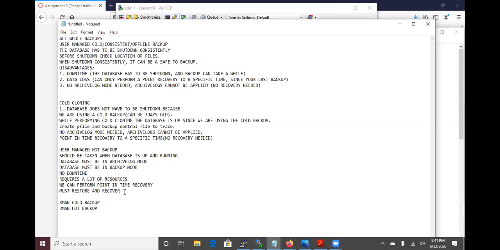But at the same time, user managed hot backup is the one that is the most used. But the thing is, let's say you forget to end backup. Let's say you back up after the database begin backup and you forget to end the backup, you're in trouble. Even your data files that you backed up won't be good. So you have to end backup.